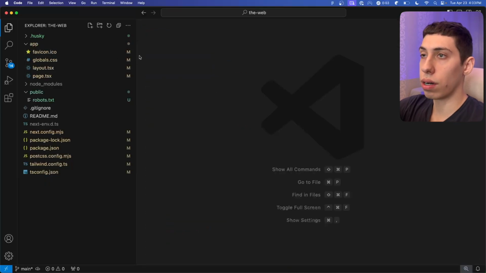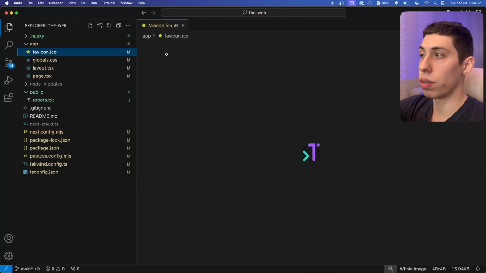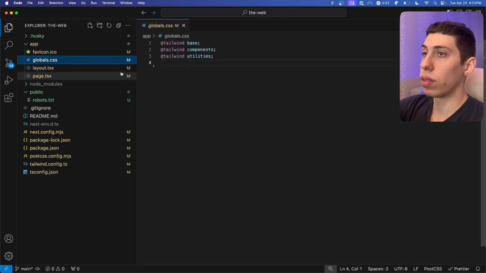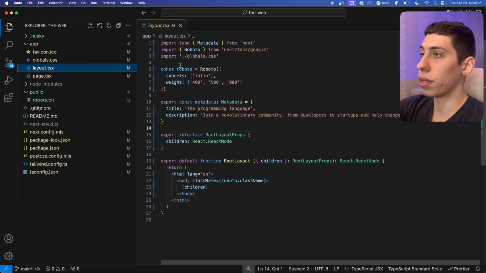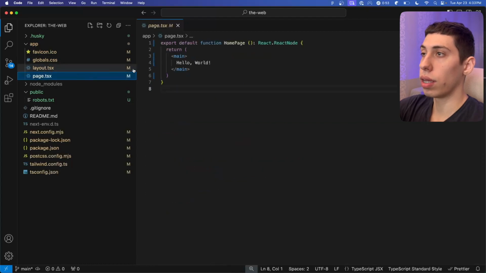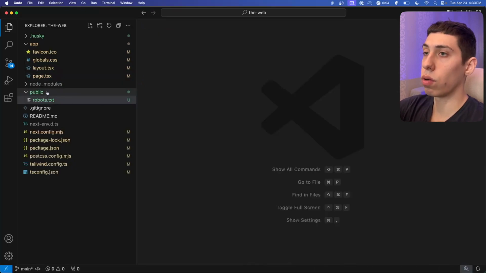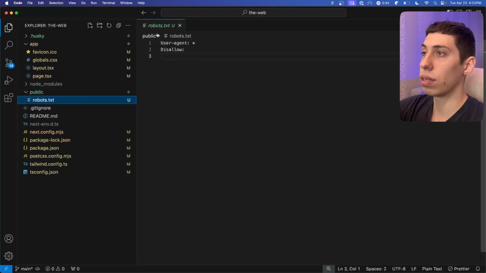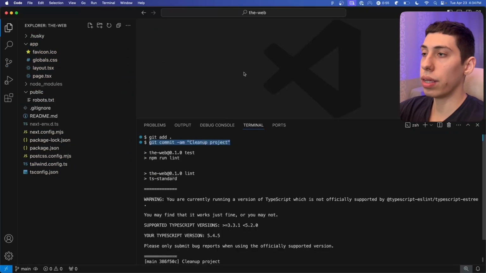Also I cleaned up the structure a little bit, so I uploaded my favicon. I removed the styles from globals that were created by Next.js. Then I changed the font in layout and changed the metadata. And then in page I also removed all the stuff that was created by Next.js, and then removed all the Next.js files and added the robots.txt. Then I committed the changes and I finished for today.